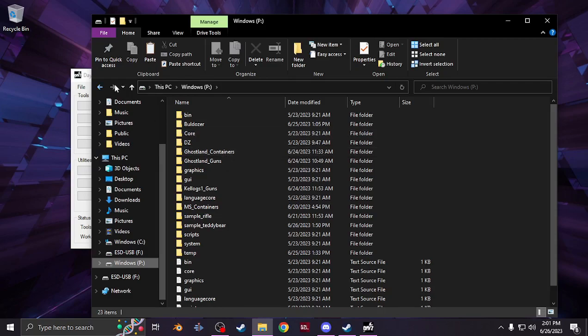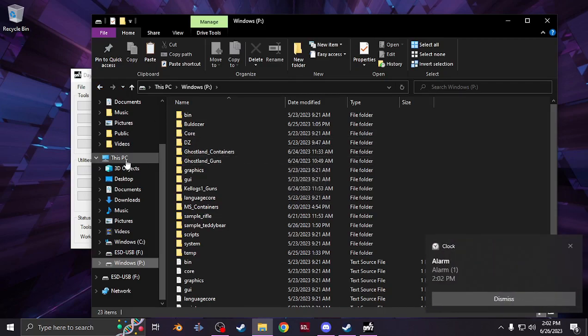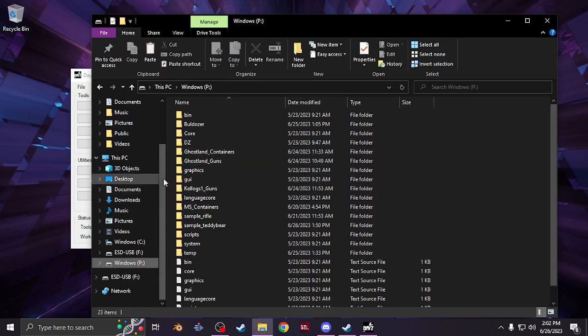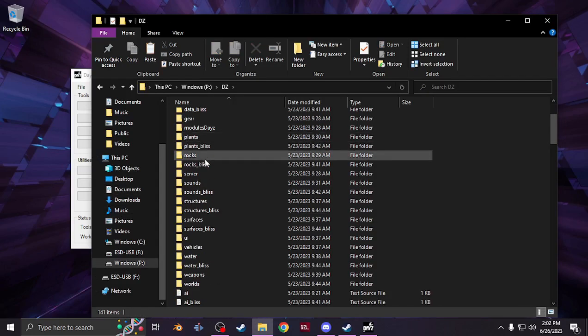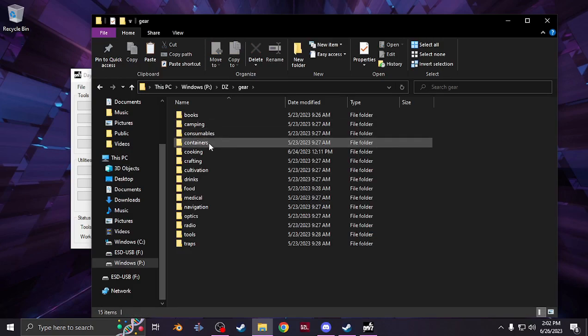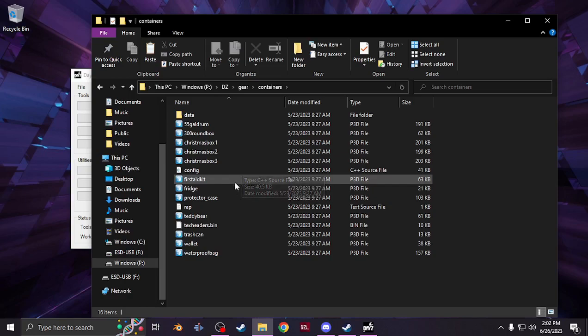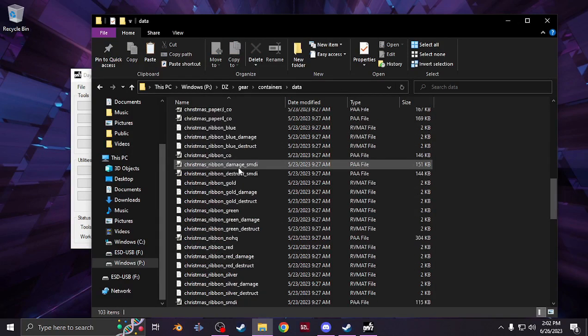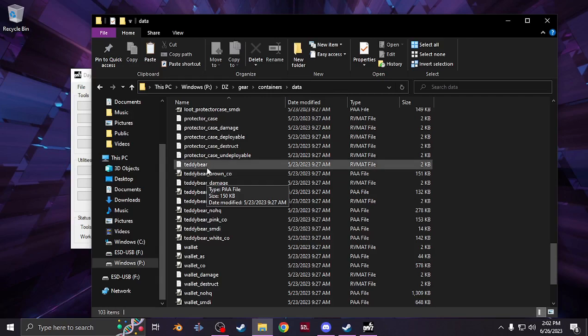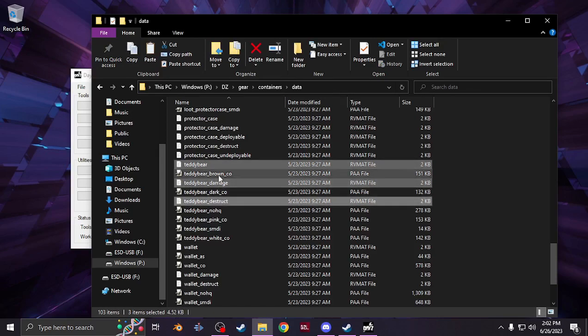Okay, now that we have those converted, first we're going to get our RVmats. Ignore that alarm clock. All right, so we're going to go to DayZ, then gear. I'm pretty sure they're in containers for the vanilla. Yep, teddy bear. So in here, we're going to look for teddy bear, and we're just going to get the RVmats from it. We want the main one, the damage, and the destruct. Just those three.